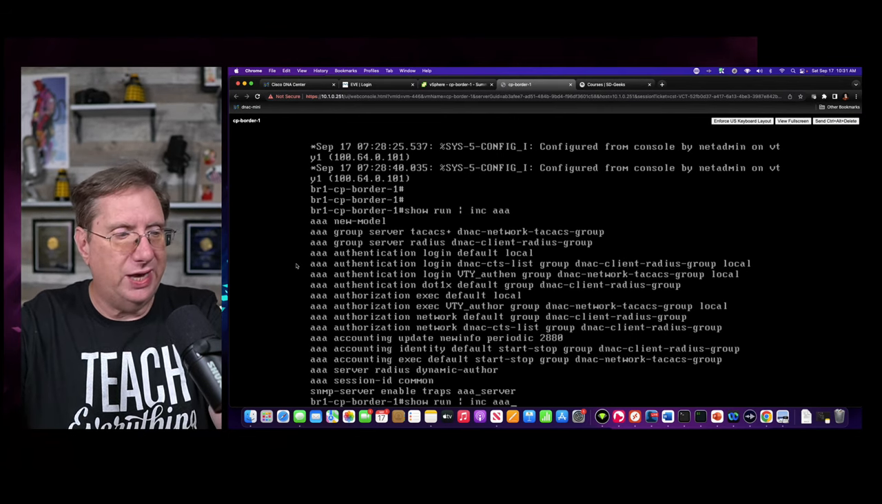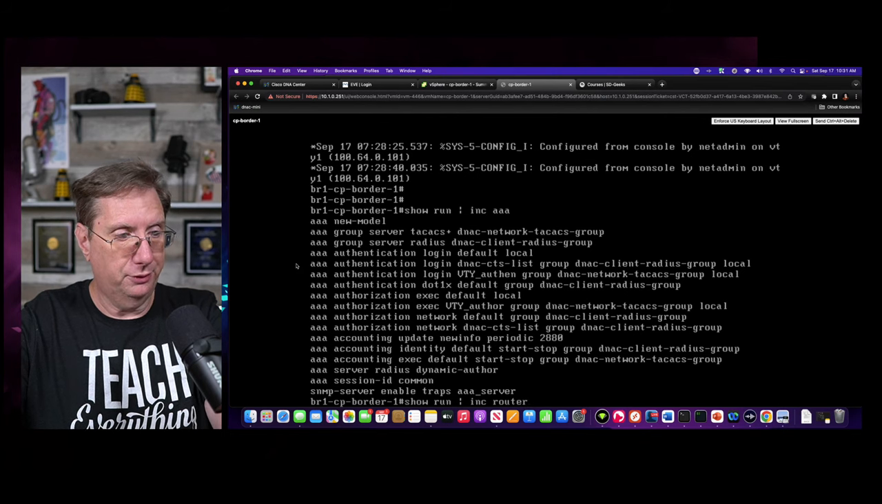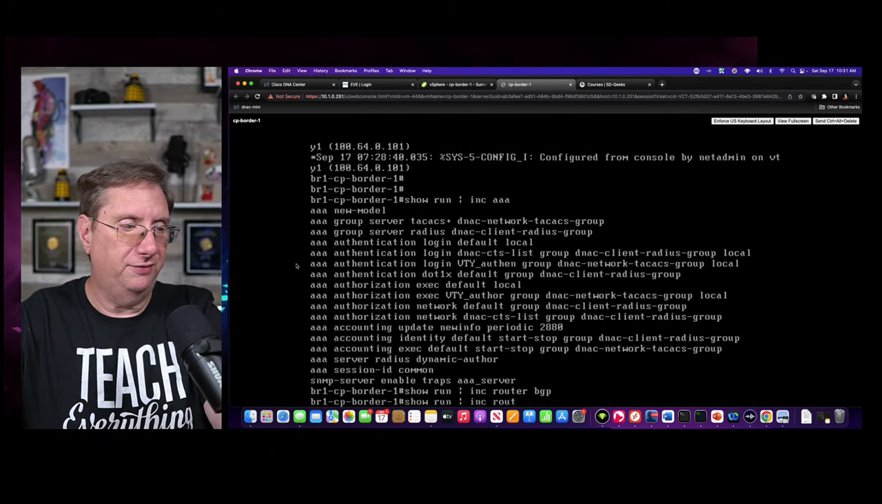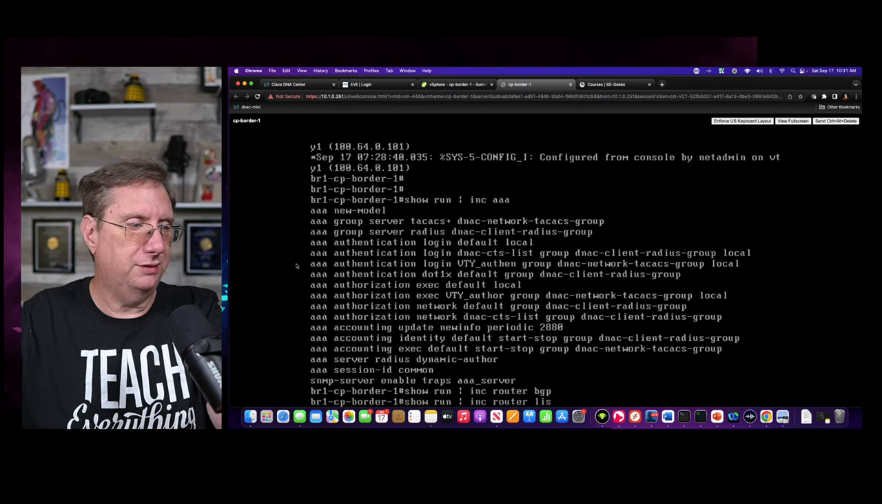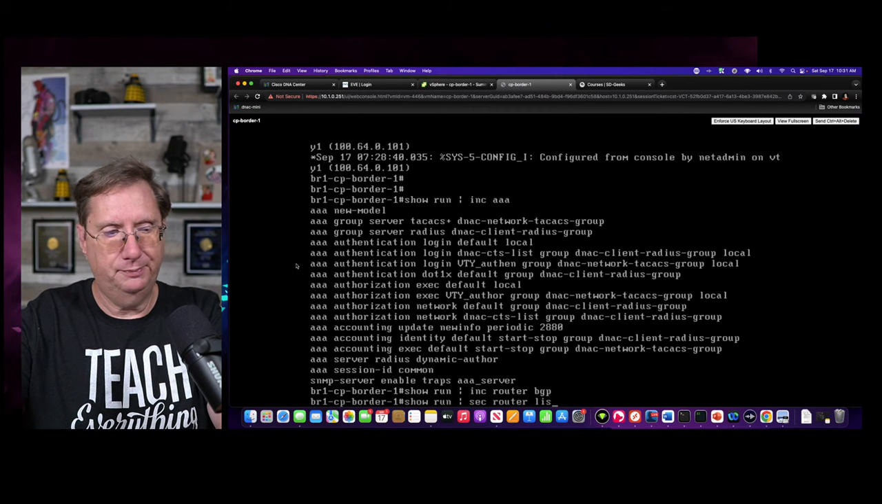When I come over and say, what about BGP? We'll find that there's no BGP configured yet. Show run, section router BGP, and we'll also see that there is no LISP configuration. In fact, let me do section for that because that's quite a bit of config. But there won't be anything right now. So if I say show router LISP.